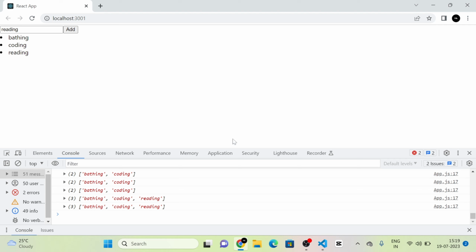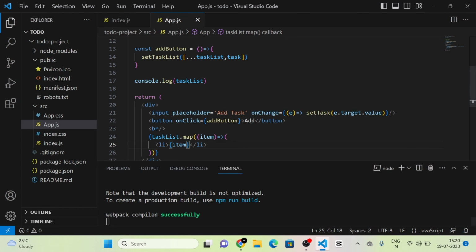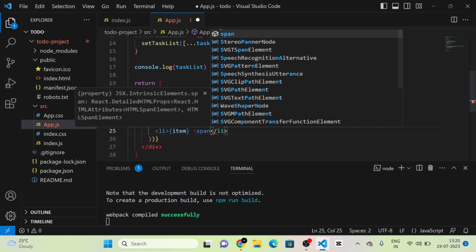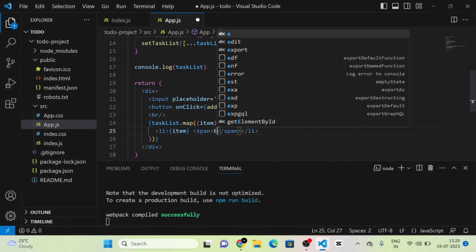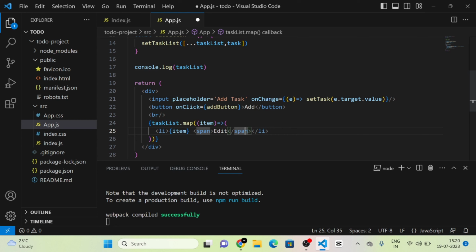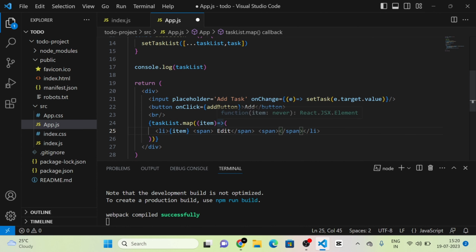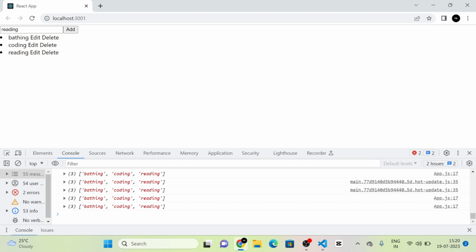So next we have to give an edit button and a delete button. Okay, so I'm going to create an edit button and a delete button. So we can create an edit button here in this list itself this way. So here I'm going to give it as edit, and here I'm going to use a span for the delete button. So you can see that here it is edit and delete.